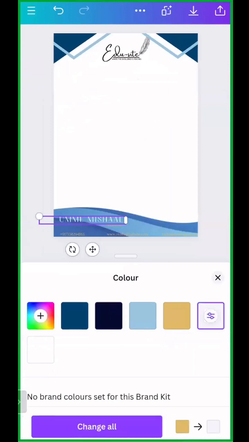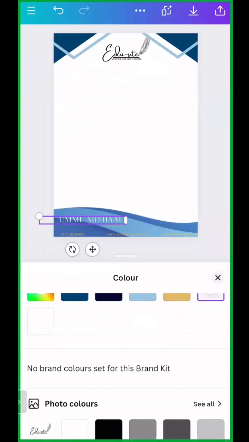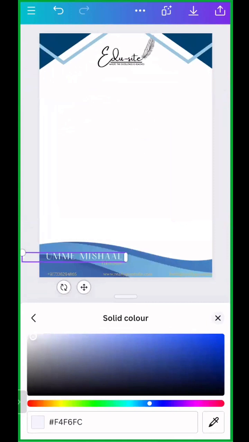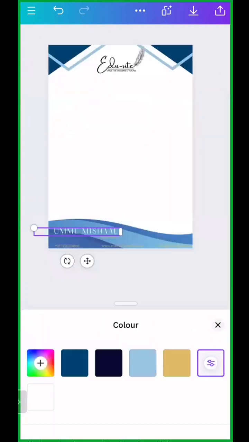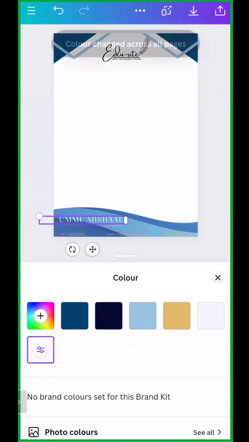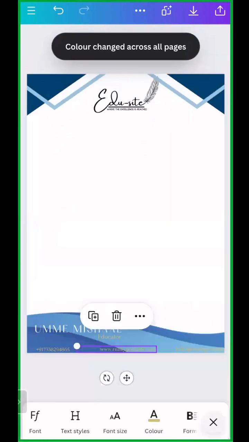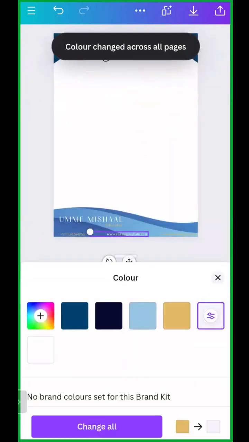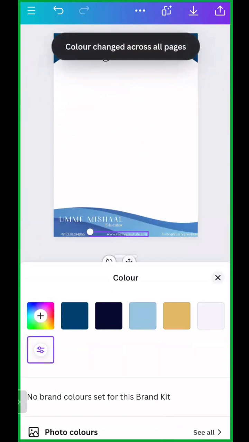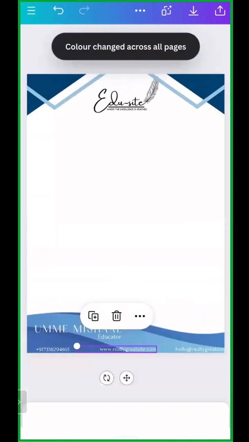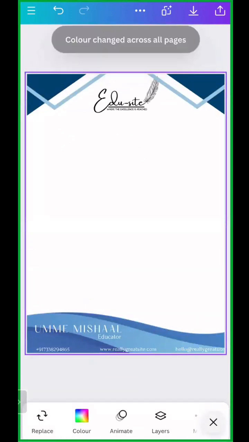If you want to, you'll just keep the white color. And once you give the white color, dear sisters and brothers, it will ask you something called change it for all. Yes, give it change it for all. It will change all of the colors, based on which thing you have taken. If it is a heading you have taken, it will change for the headings. If it is for something else, something else.